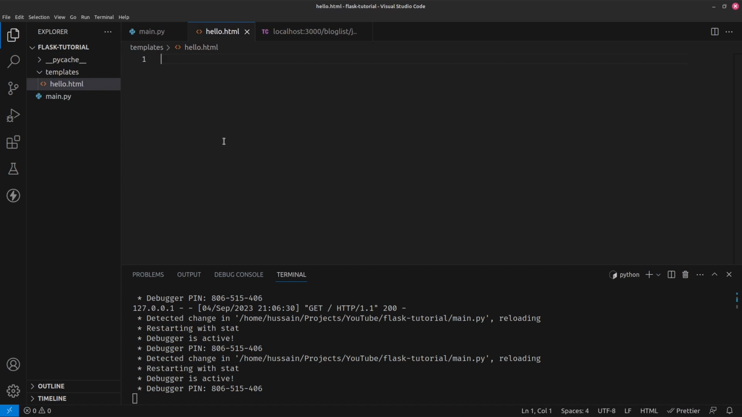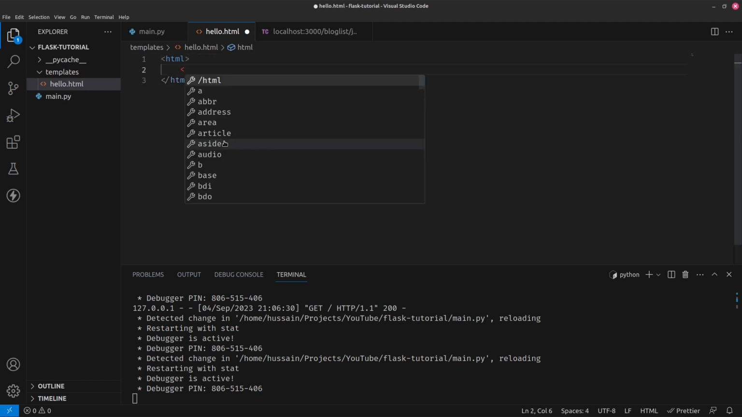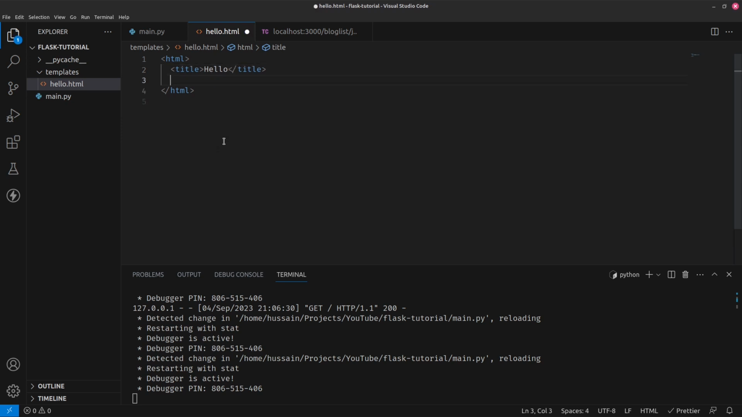So for example, let's create HTML, and then title, and then let's do hello here, and then h1. This is a piece of text rendered by the server.